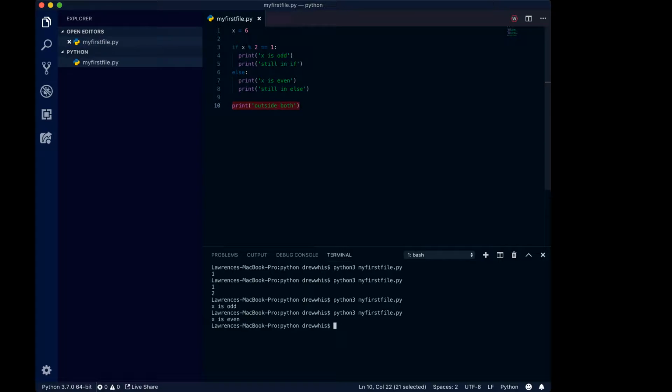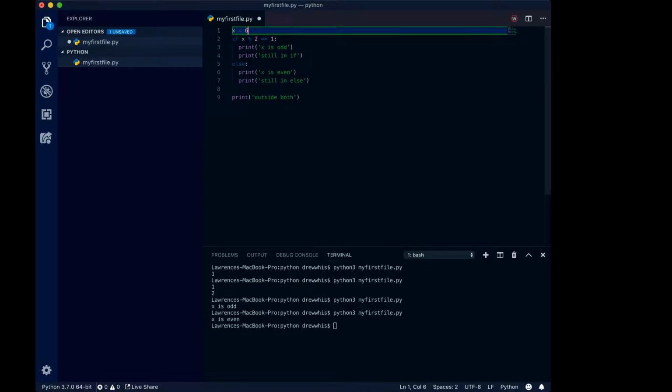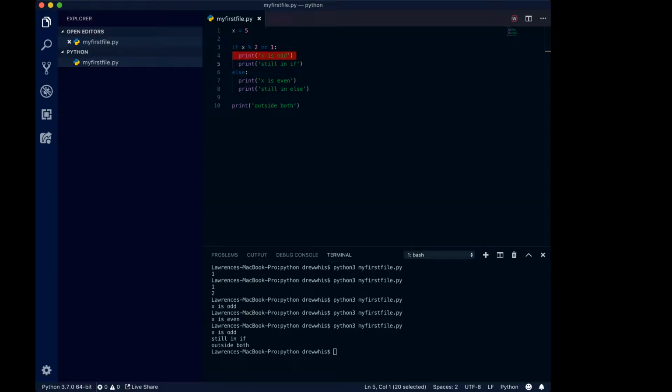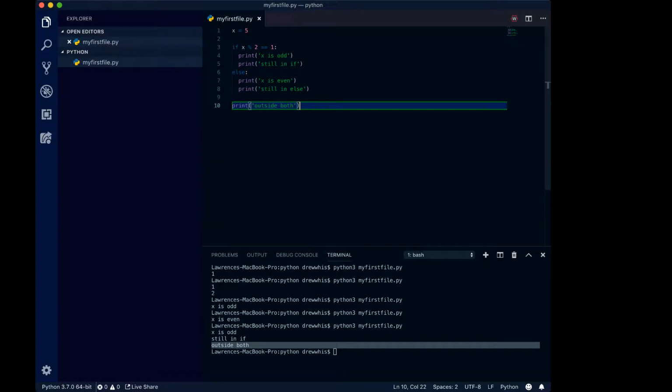So if I run this with 5 from before, x is odd. Still in if, outside both. So I skip the else now, and I go straight to that last line. So that's a simple if and a simple else. And so this is, again, a conditional.